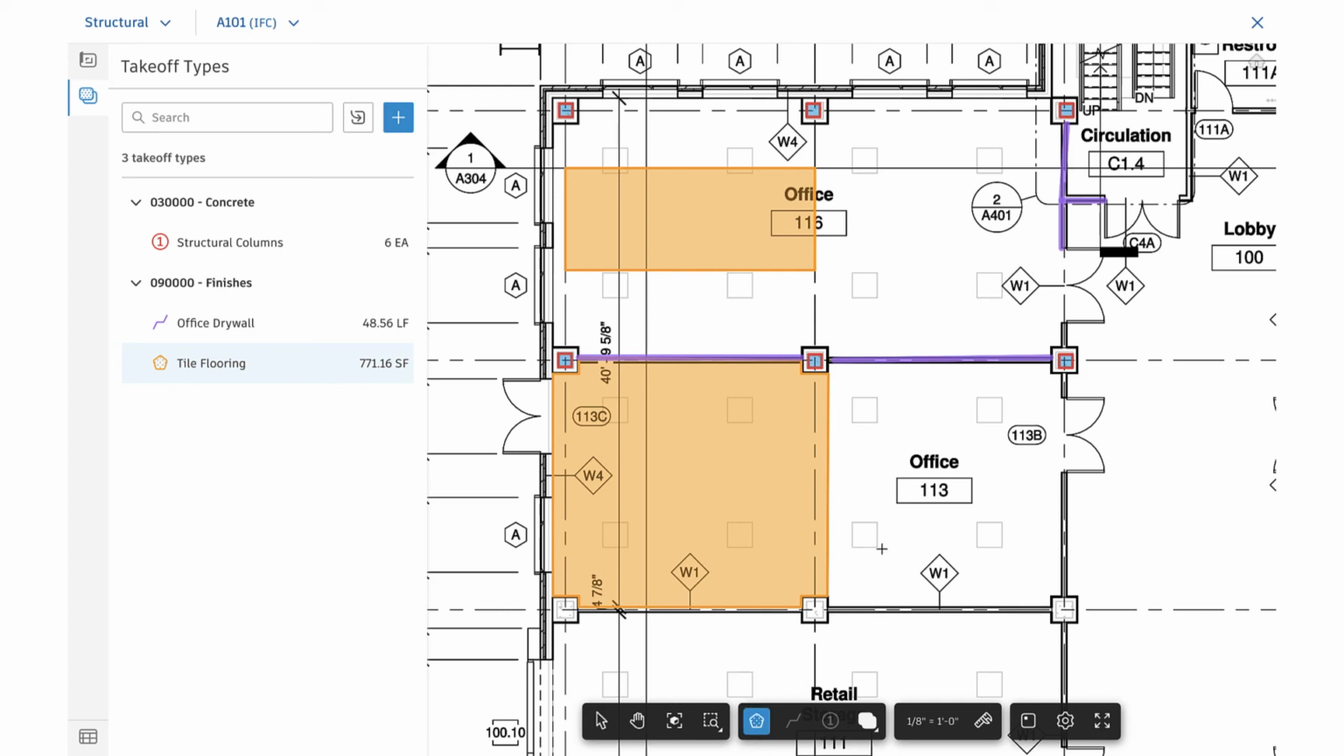Same applies if we have 2 areas that overlap. We can select one of the two and click Cut Out to remove the overlapping area. This tool can also be reached from the right-click menu.